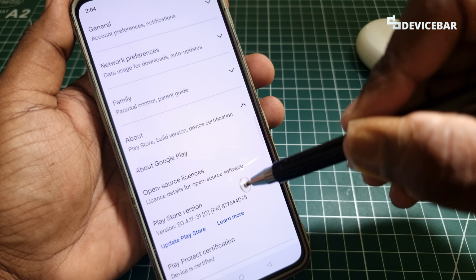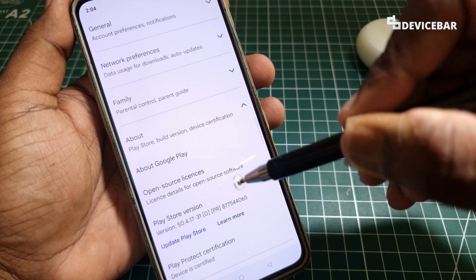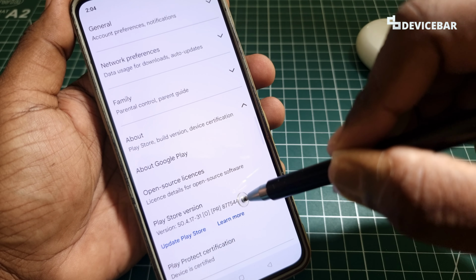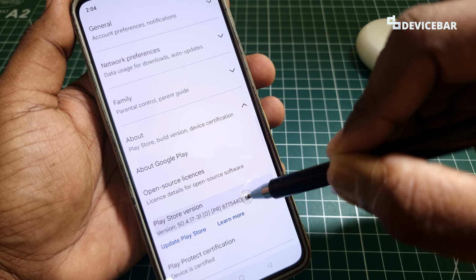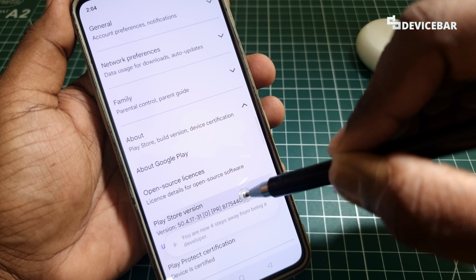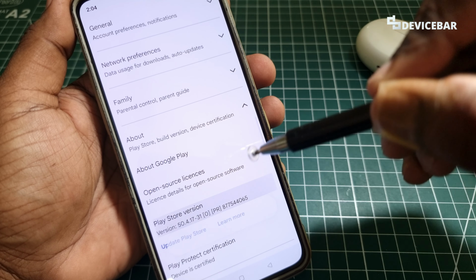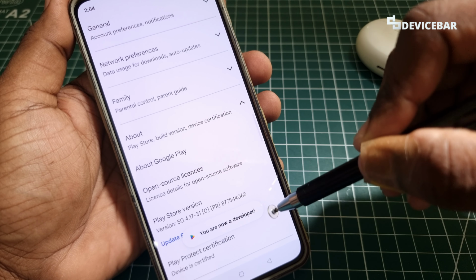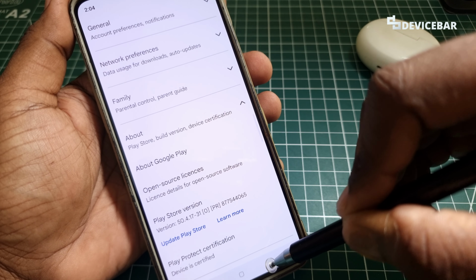This will enable the developer options for our Google Play Store. We have to tap this one 7 times like this. 1, 2, 3, 4, 5, 6, 7. That's all. You are now a developer. Now we can go back.